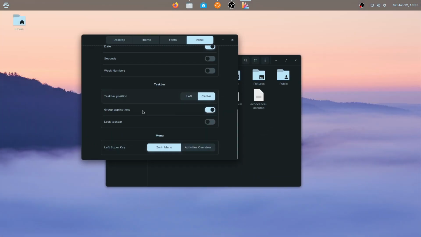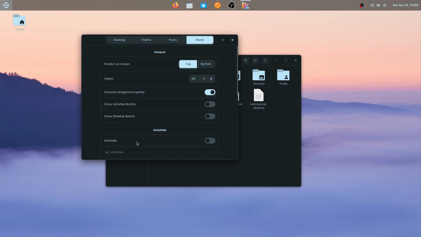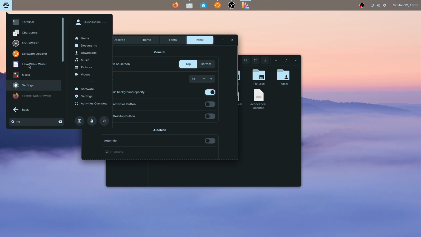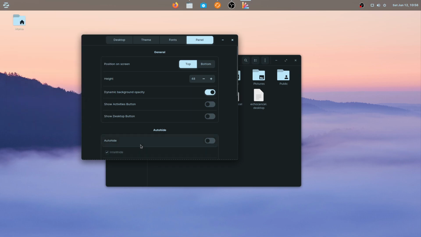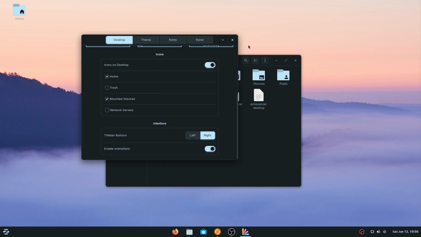I will prefer it to be Zorin menu. It's nice because it's simple, right? And I can still type and open things. So let's keep it that. I will prefer it to be on the bottom. It looks pretty decent already. And that is it. You can play around.